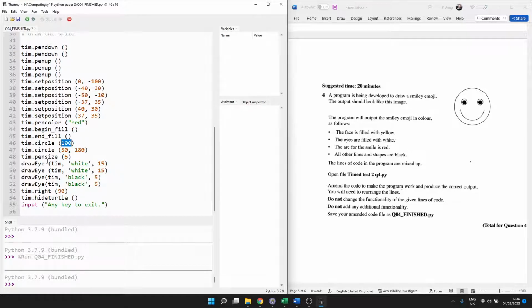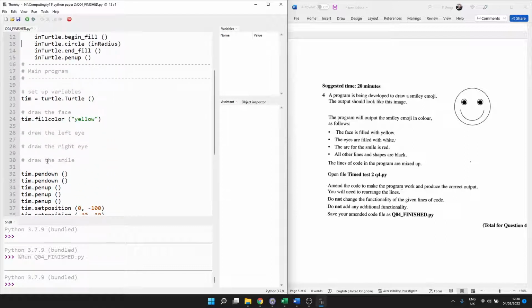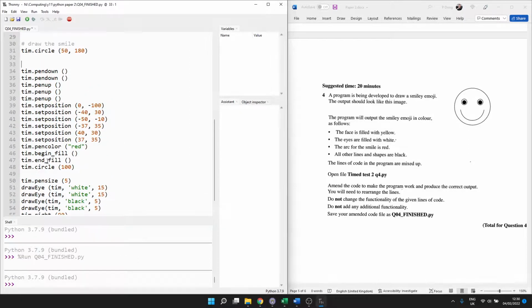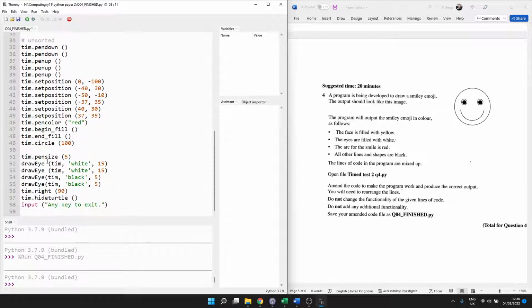The first argument, the first value we pass in as a parameter is the radius, and the next is how many degrees of the circle we go round. So 180 degrees is half of a circle. That looks like it's going to be the smile. Do you know what? I'm going to put a comment on here for unsorted. That might be helpful, so that we know that we haven't organised those yet.